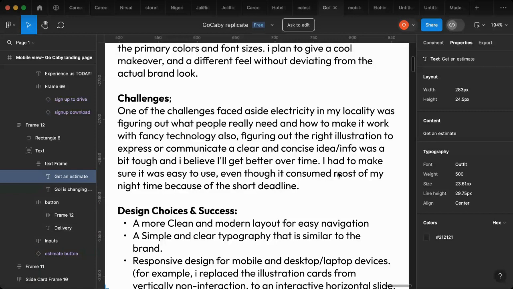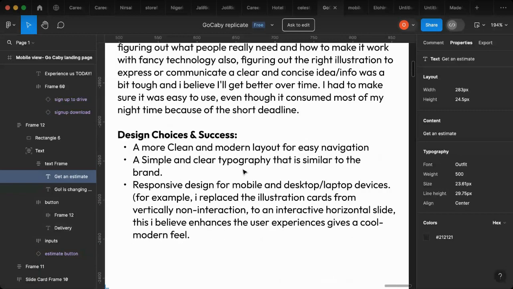Then the second challenge, she said, I had to make sure it was easy to use, even though it consumed most of my night time because of the short deadline. I'm sorry about that, everybody.